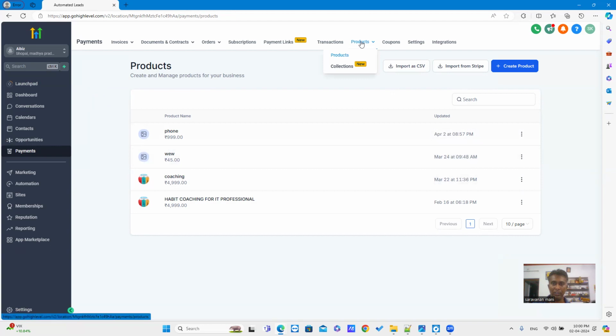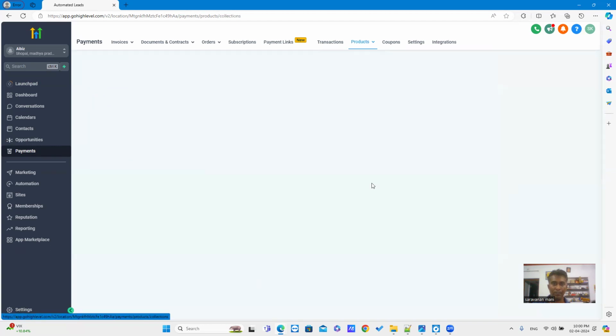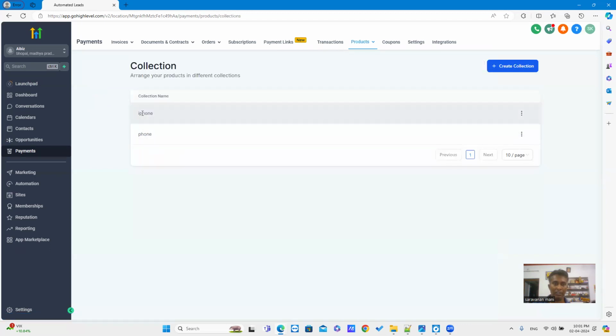To edit the collection, go to products, then click collections. Here you can see the collections. By clicking these three dots, you can edit or delete the collections.